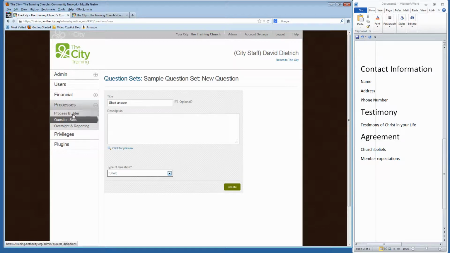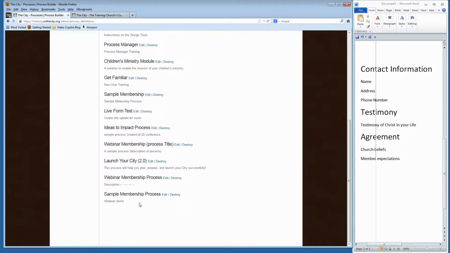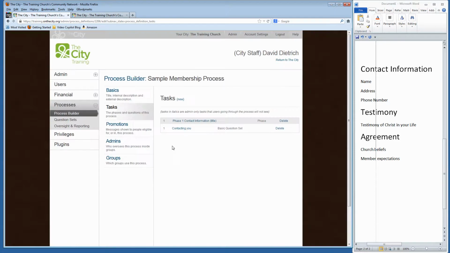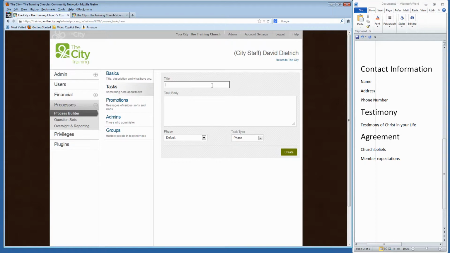I'm going to go back up to our process. And we're going to come back here to our sample webinar process, and we will come back to our task menu. We've got our first phase, so we're going to hit create for new. This is going to be phase 2, and we're going to call this testimony. We'll actually select phase as the type.